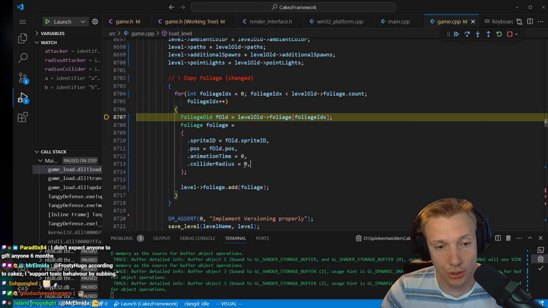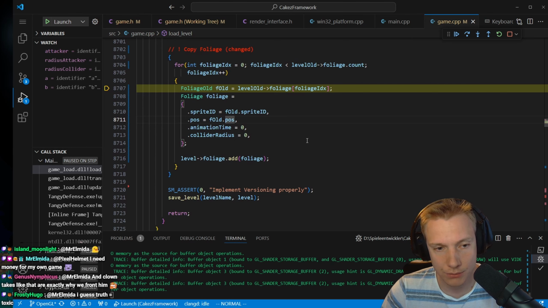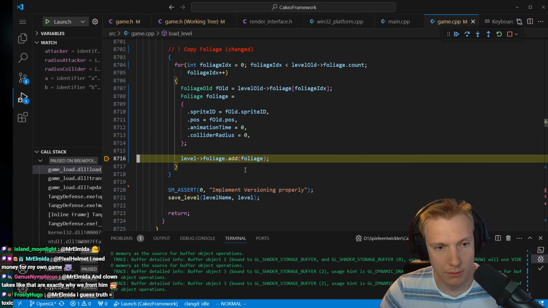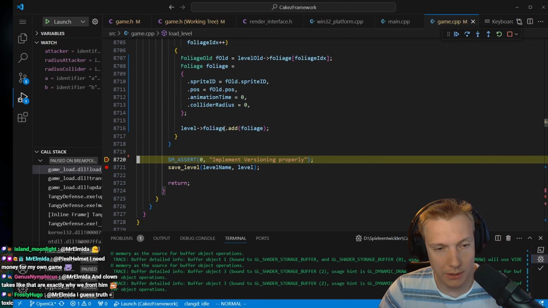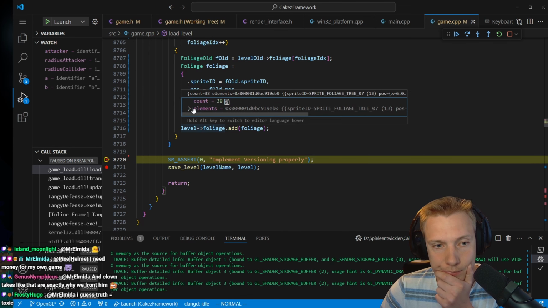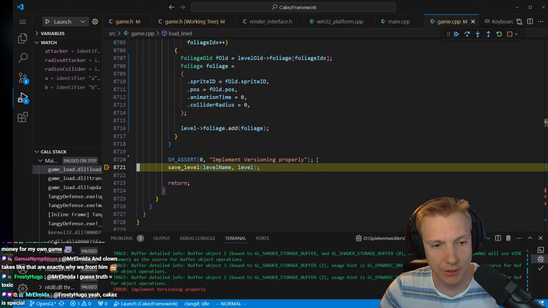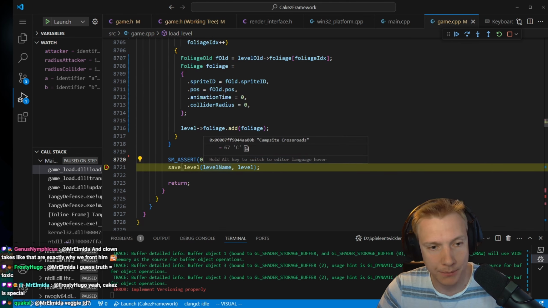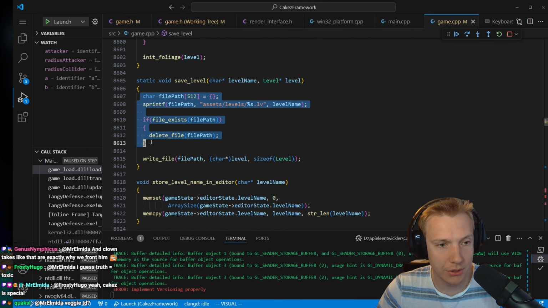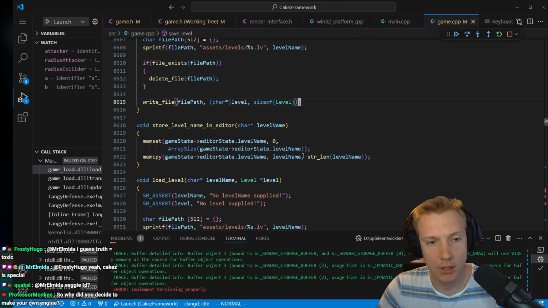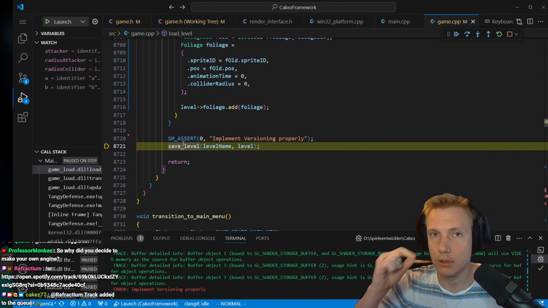38. And it should copy over the sprite and the position for every foliage. And then once it's done, 38. Looking good. It gives me the assertion to make sure that I do this properly, and then we are saying, okay, save the level. And save the level just deletes the file and writes the file again, which I'm confident should work. And if it doesn't, we can undo the change using Git.